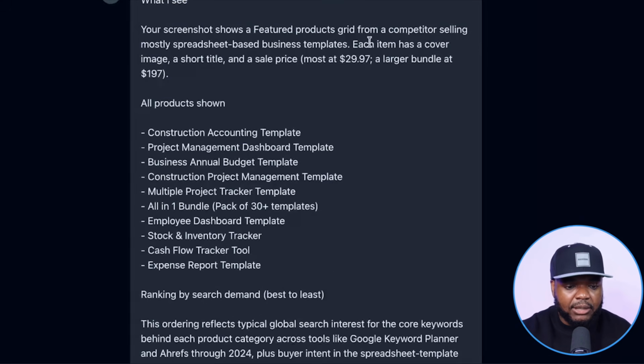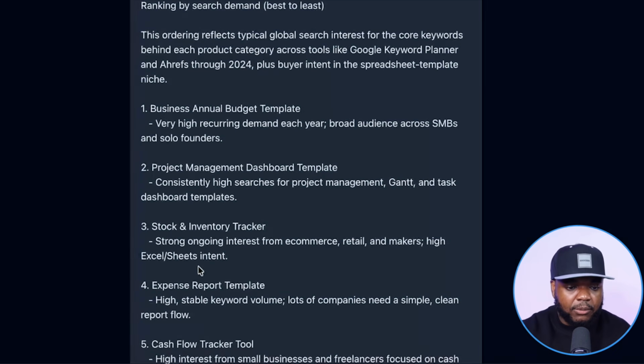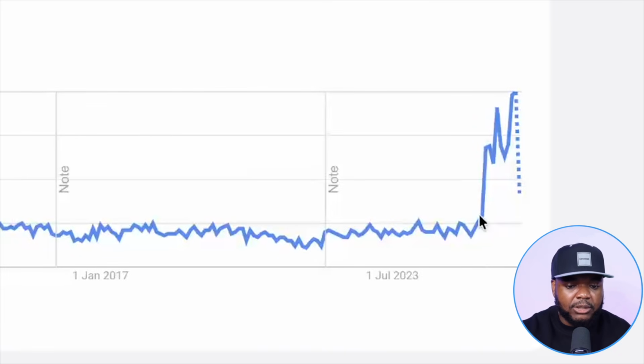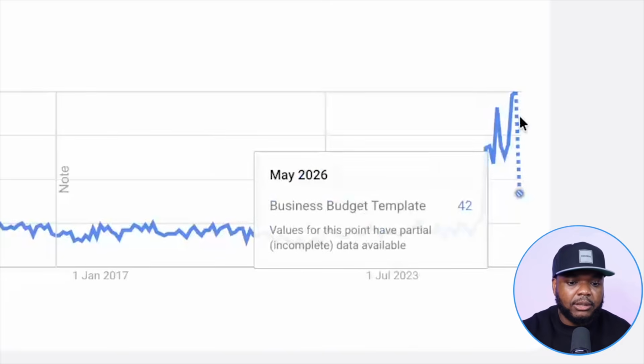So as we can see, it's come back with the structured list and it's also ranked them. And one of the best ones, according to Digital Maker AI, is going to be the business annual budget template. And if we go over to Google Trends, all of us can clearly see that there's a lot more demand for this specific template. Ever since 2025, more and more people have gone onto Google for whatever reason to search for this.